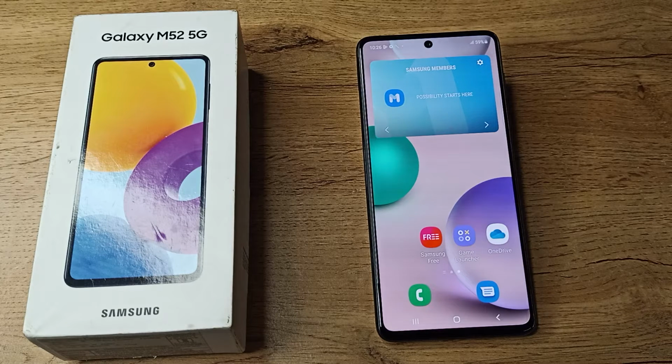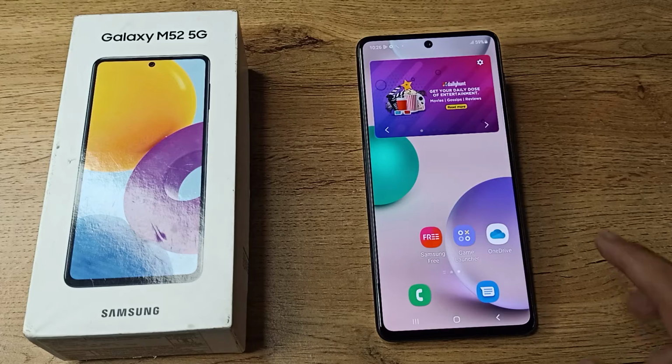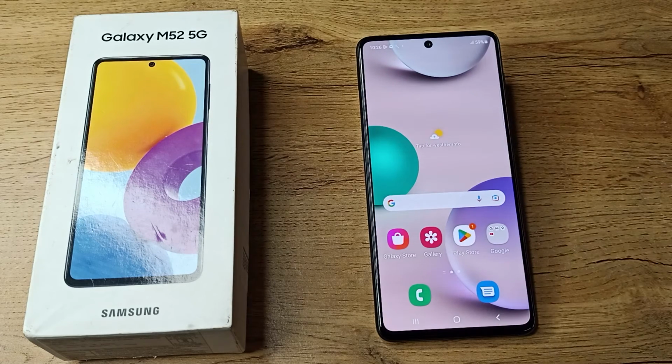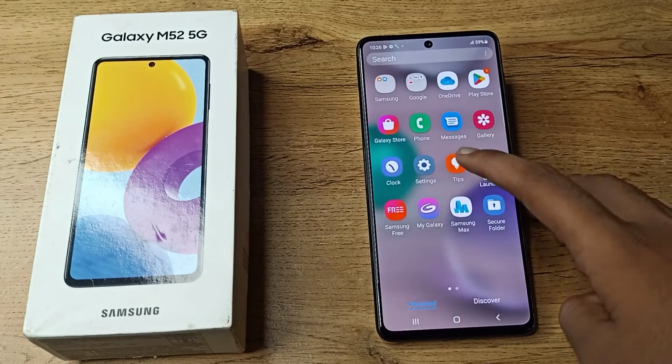In this video, I am going to show you the hotspot settings, one by one, step by step. I will talk about how you can turn on and use your hotspot setting in your Samsung phone. So now let's see how to turn on the mobile hotspot and how you can use it.